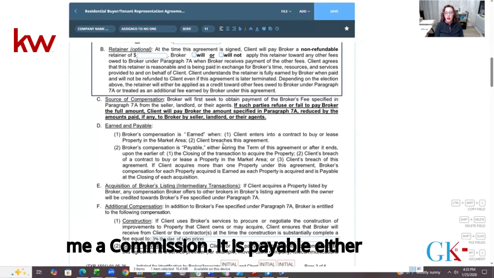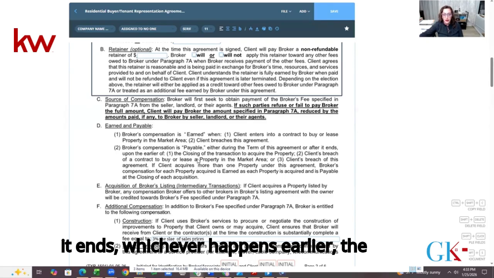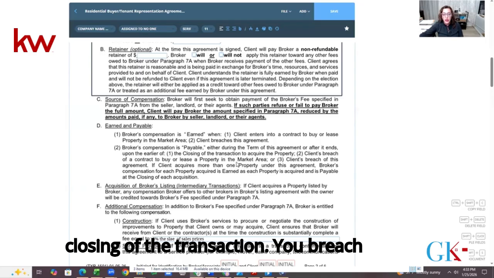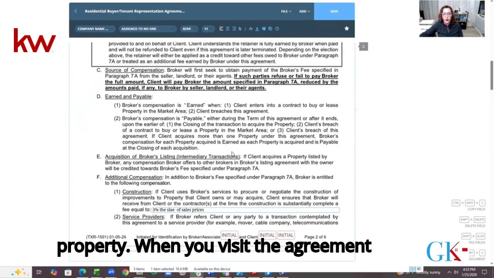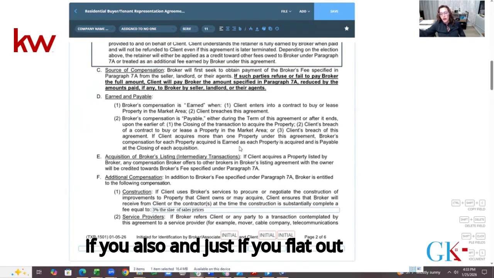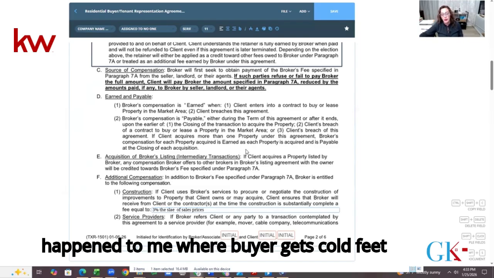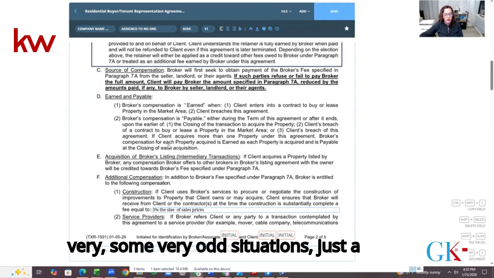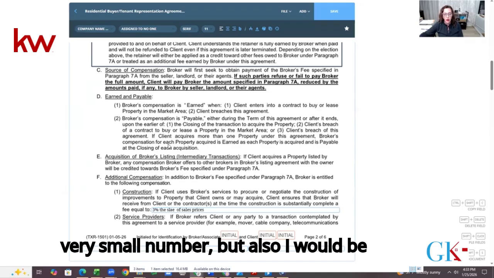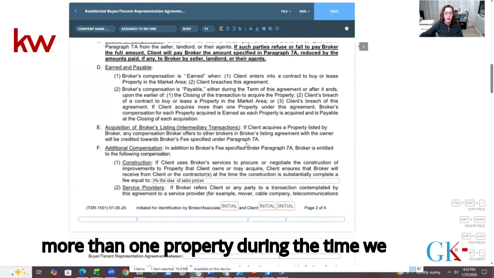It is payable either during the term of the agreement or after it ends, whichever happens earlier, the closing of the transaction. You breach the contract by buying or leasing the property, and you breach the agreement if you flat out decide not to buy the property at the very, very end. That has happened to me where a buyer gets cold feet at the very end. It was some very odd situations, just a very small number, but also, I would be able to commission if you decide to buy more than one property during the time we have this agreement.